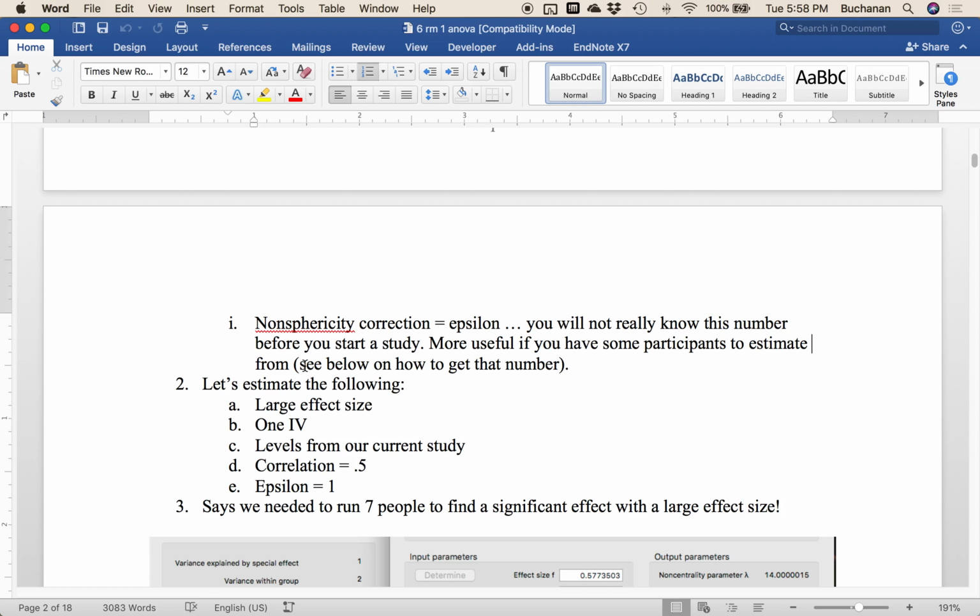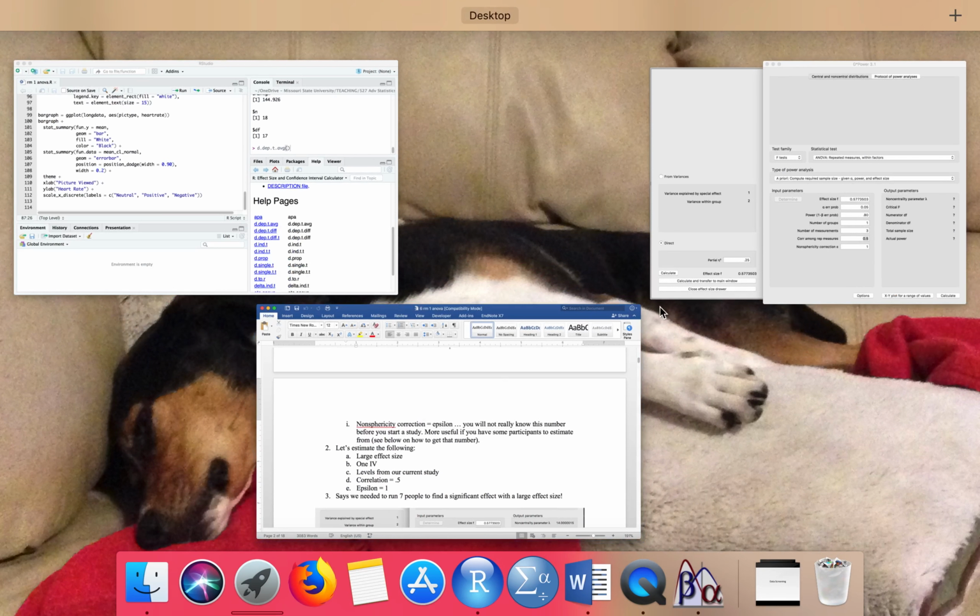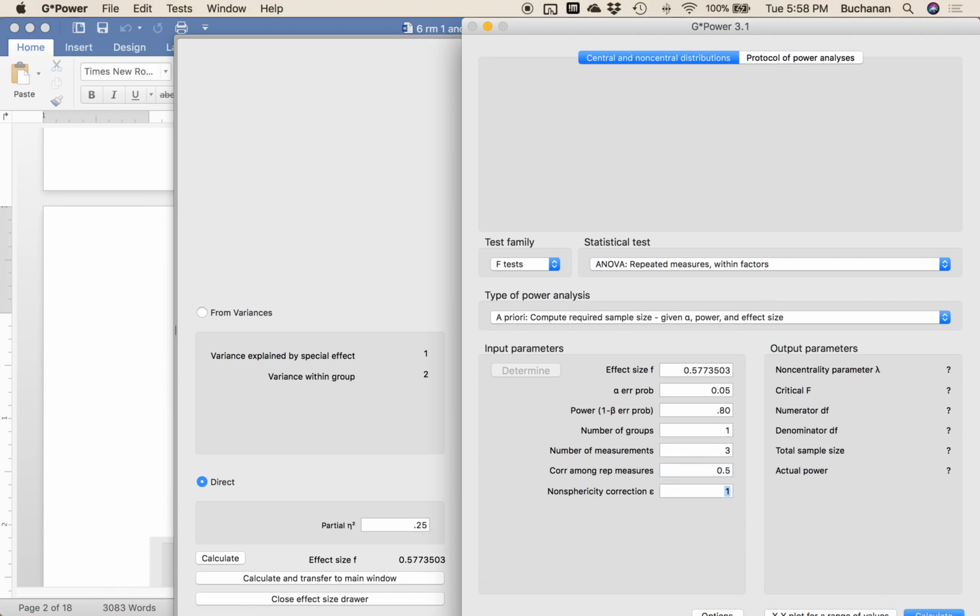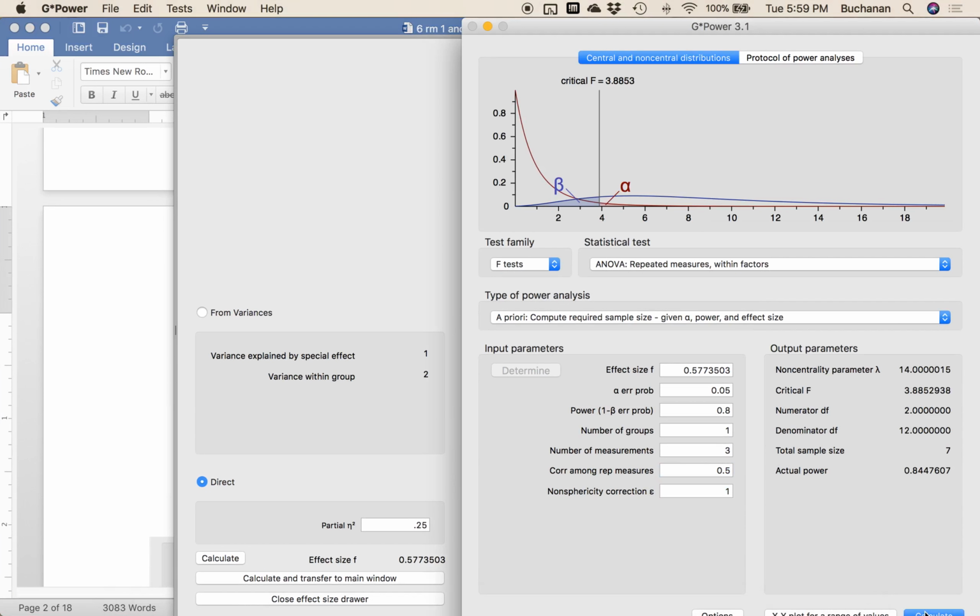The nonsphericity correction is epsilon. You'll never really know that number, so we're just going to leave it at 1. All right, so I'm going to hit calculate. If you're on a Mac, yes, it's way down here hidden. You can just hit enter in any one of these windows and it will also calculate. So it tells me that I need 7 people to make this work.